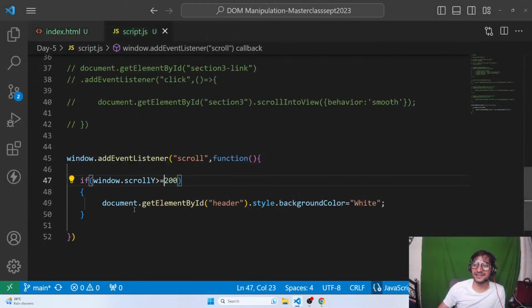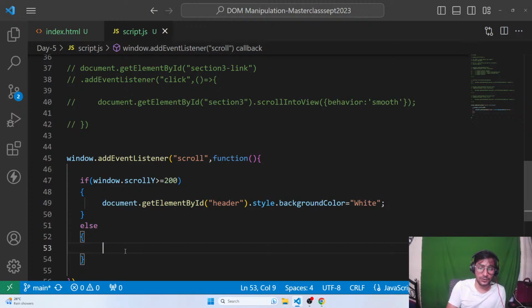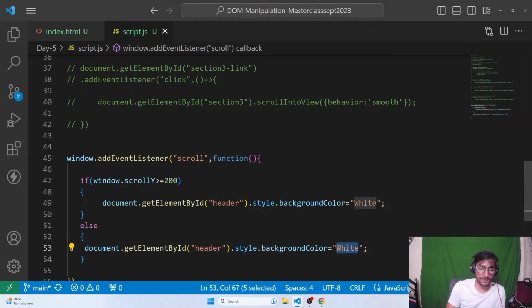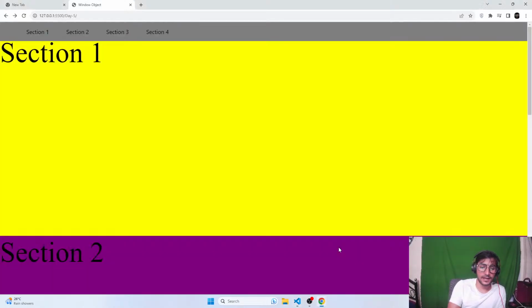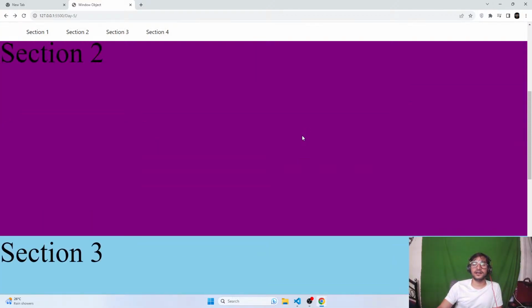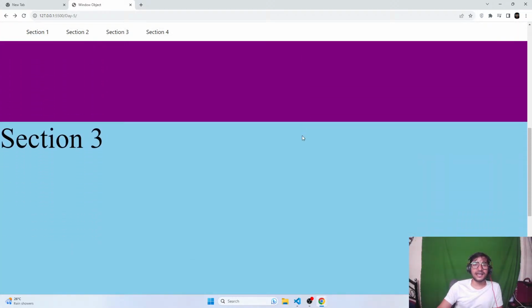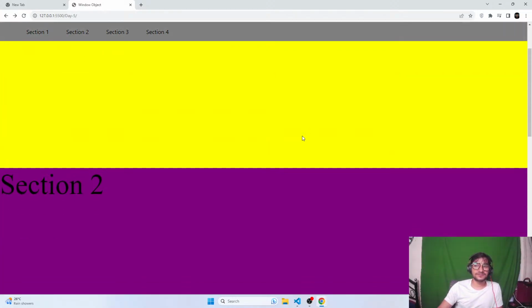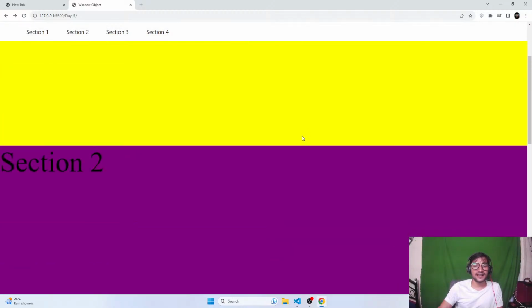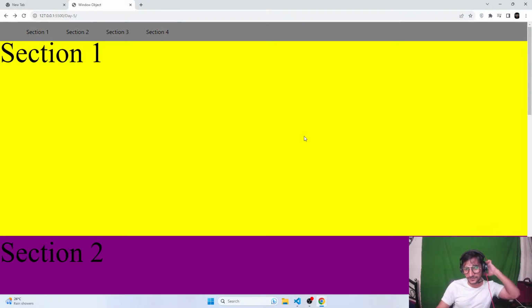And when you go back, I want it back to gray. That's easy. Just write an else, again back to gray. Now you will see the perfect header. See, white, gray again. You might have seen this in a lot of websites. So that's how you do it, guys. Is that clear, everyone? Please tell me.